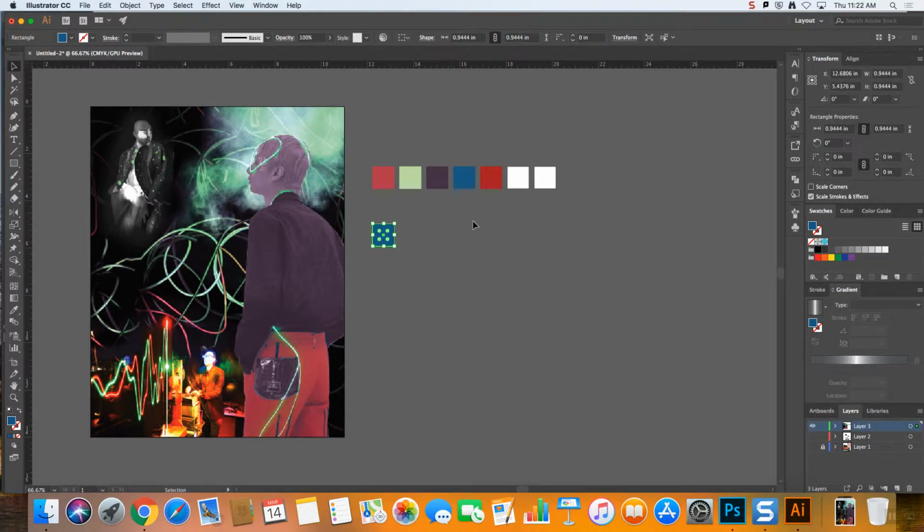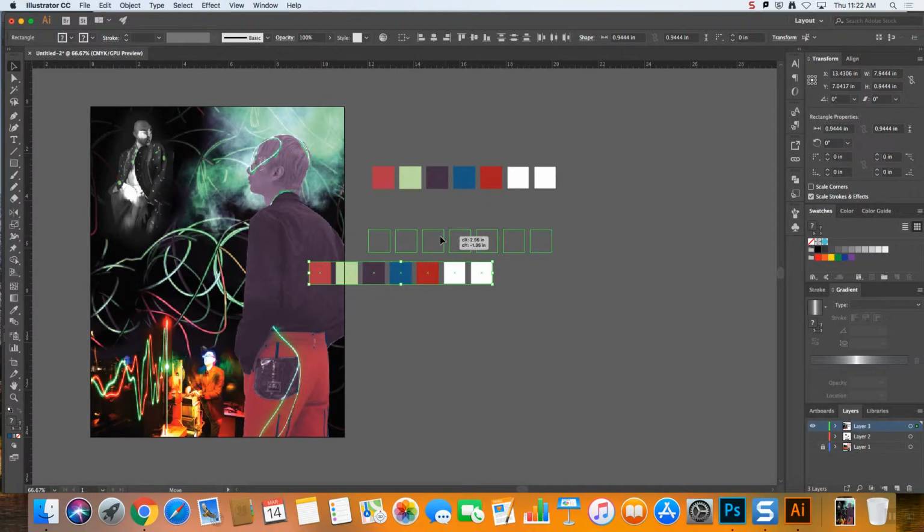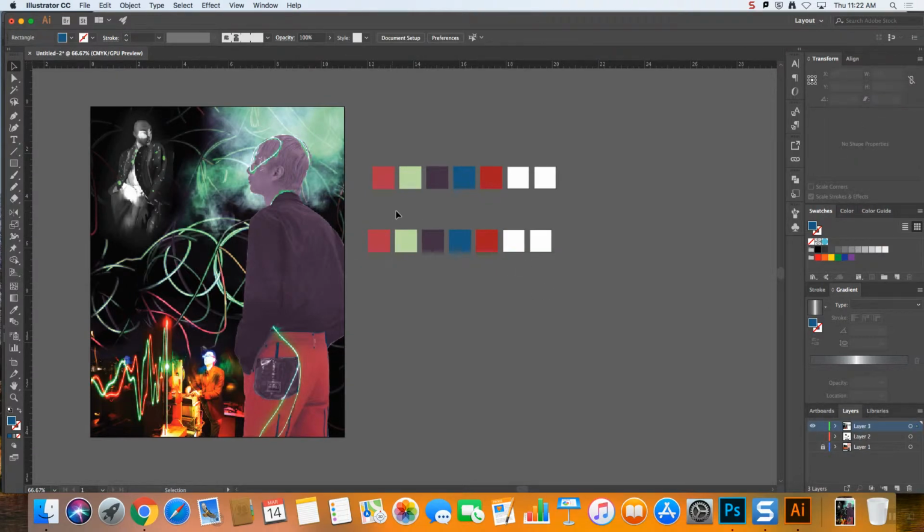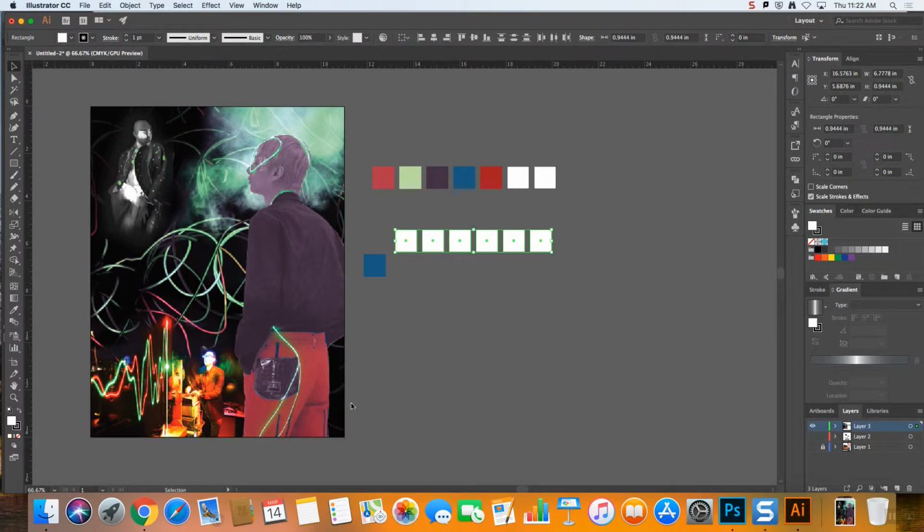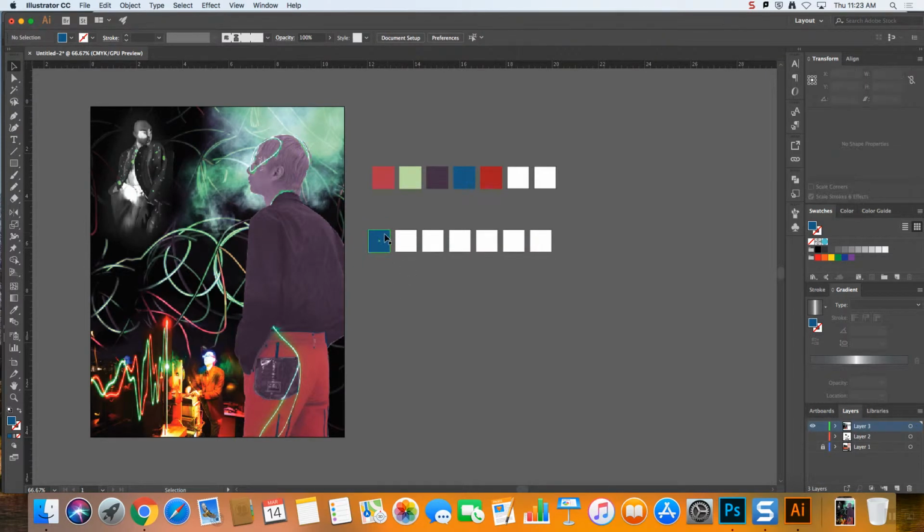So with this color in the front, I guess actually I'll copy all of these really quick. And we'll put this color up at the front. And these can all be white and black. So if I want to make a colorway just based on this color, I can do that.